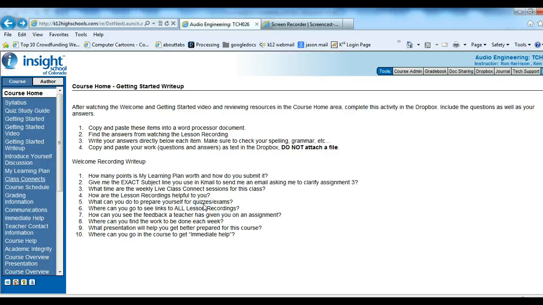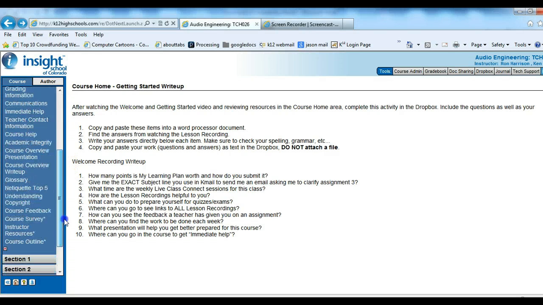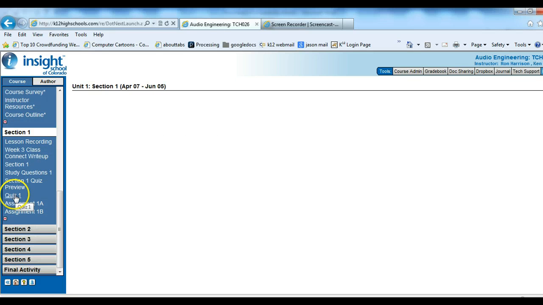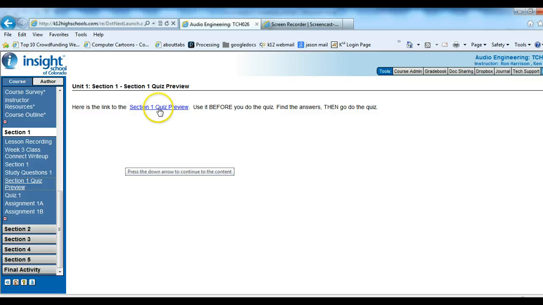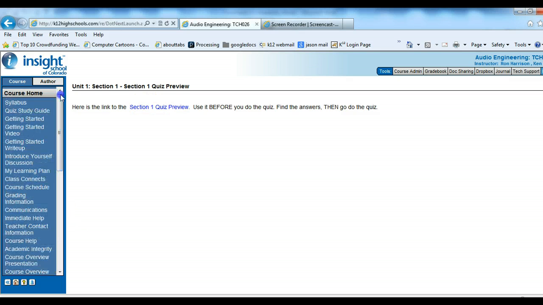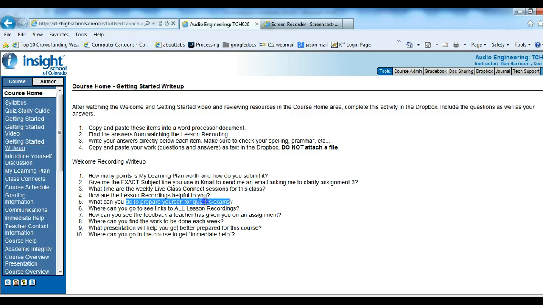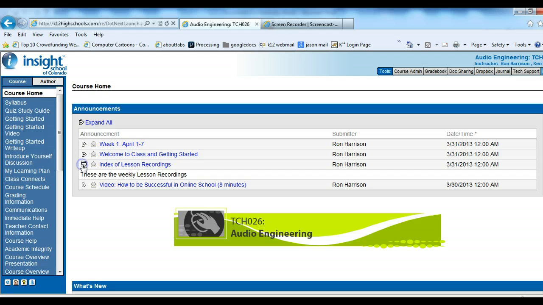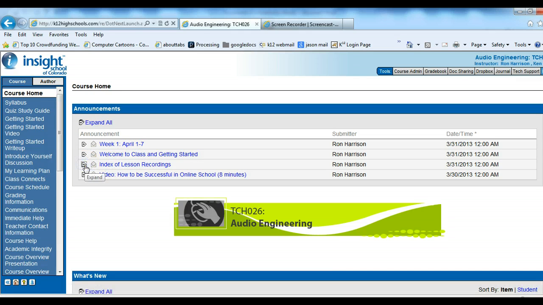How can you prepare yourself for quizzes and exams? Well, the main way you can prepare yourself, I'm going to go down here and go to section 1. Do you see where it says quiz 1 right here? Well, check this out. Here's section 1, quiz preview. So here's the quiz preview that can help you. For every section quiz, I'll have the quiz preview for you. So your answer to this one is to look at the quiz and exam preview document. Where can you see the links to all lesson recordings? Well, if we go to the announcements, here's an announcement called Index of Lesson Recordings. I'll have all of them posted there for you.